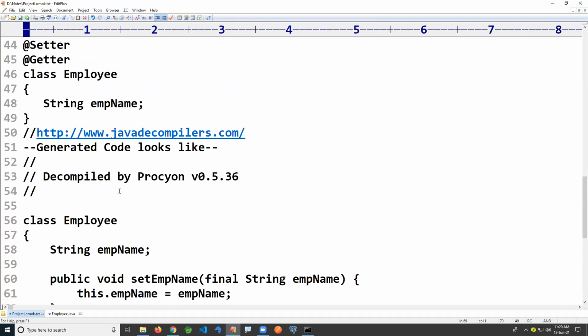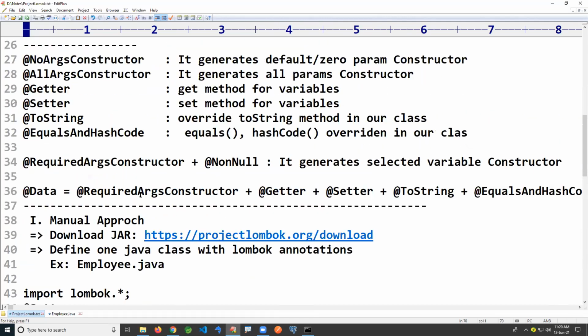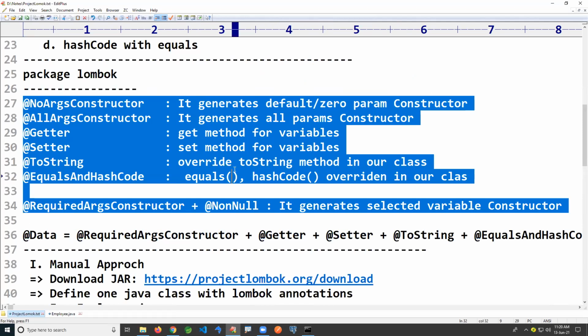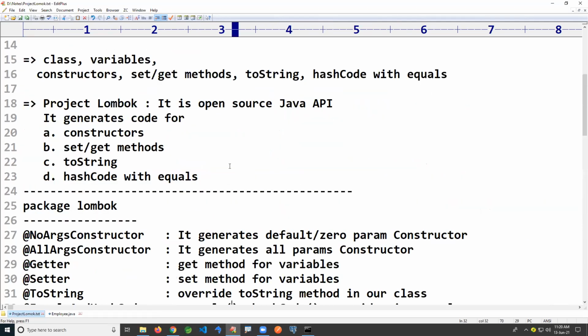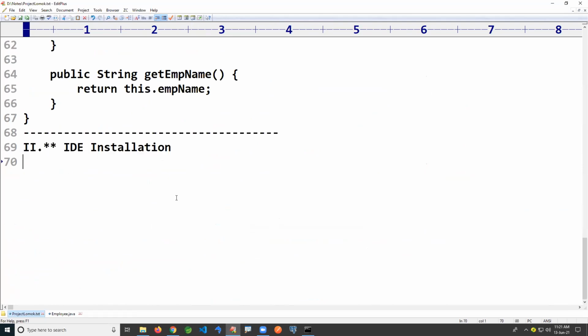Okay, so now you can see here. Let us go for IDE installation directly. I'm just going to show IDE installation. The point I want to say is, when you use Project Lombok with these annotations, it is going to generate the source code like constructor, set and get methods, toString, and equals and hashCode. Okay, let us start one by one with the IDE installation approach.